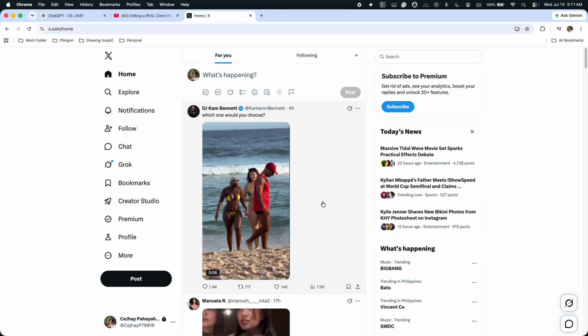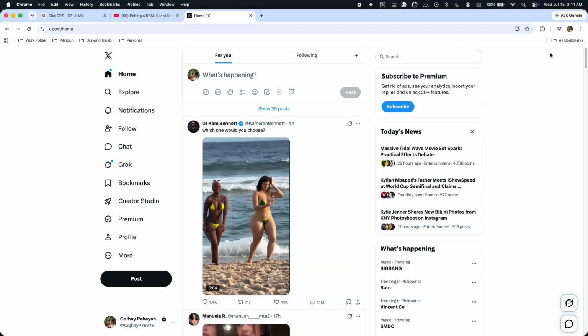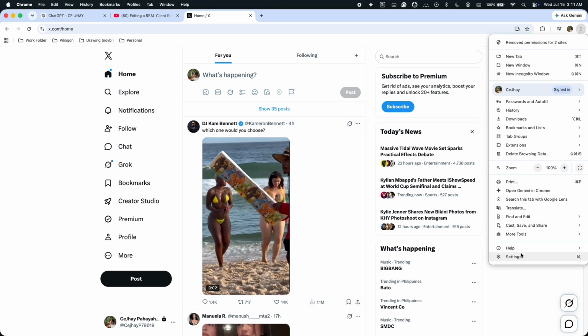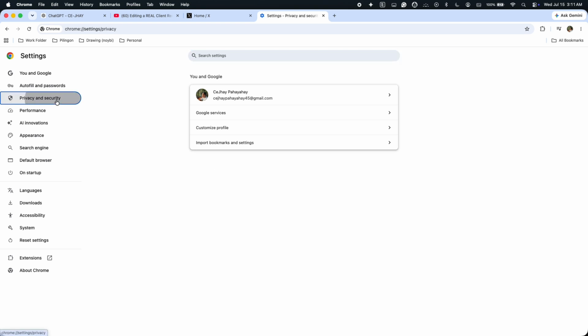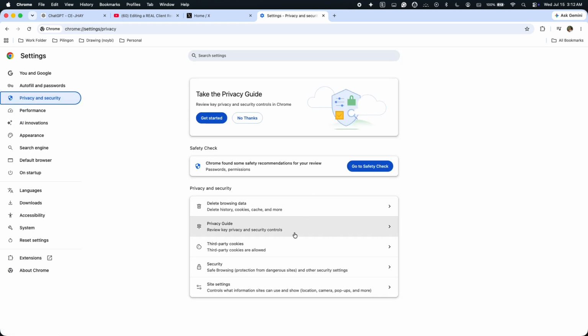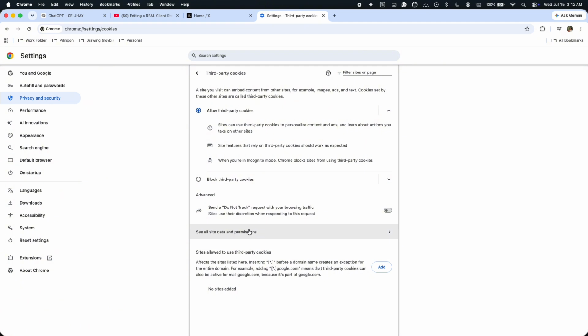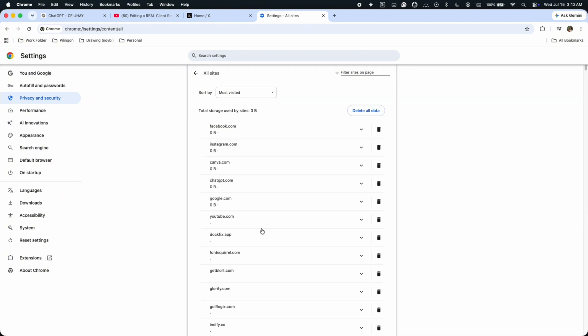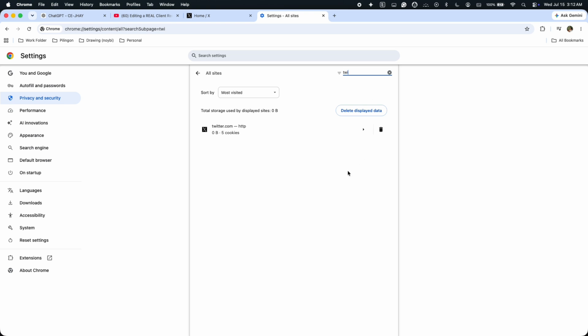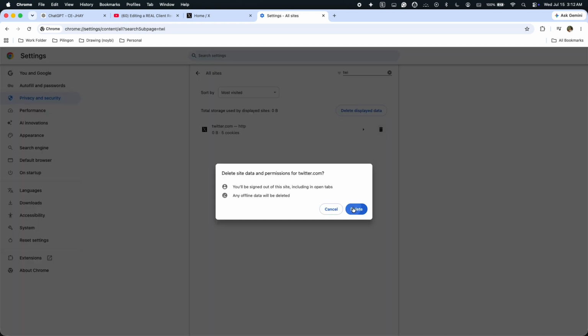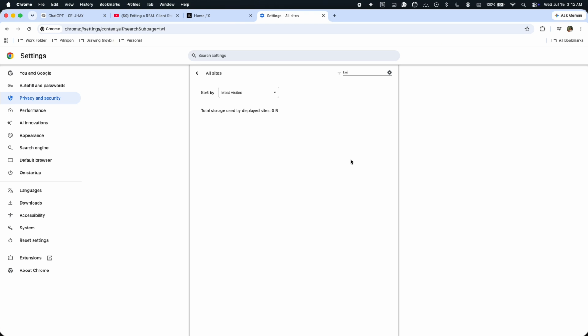Start by opening your browser, click the three dots in the upper right corner, then open settings, and from the menu on the left, select privacy and security. Then click third-party cookies, then choose see all site data and permissions, and use the search box at the top and type x.com. Once it appears, delete the stored data for the website. This clears old or damaged files that may be preventing X from working properly.